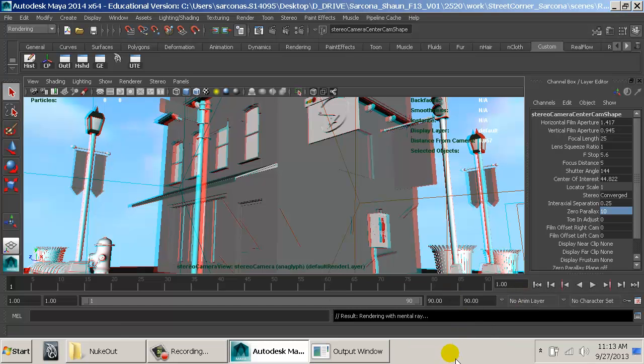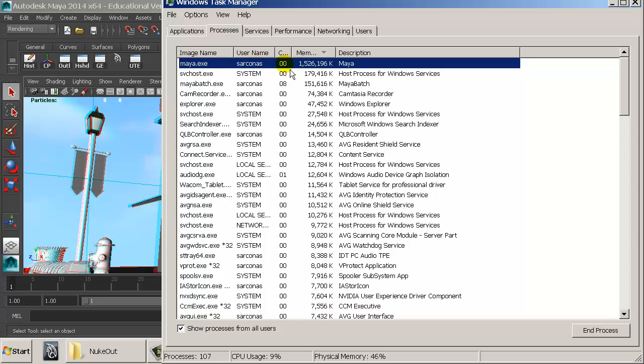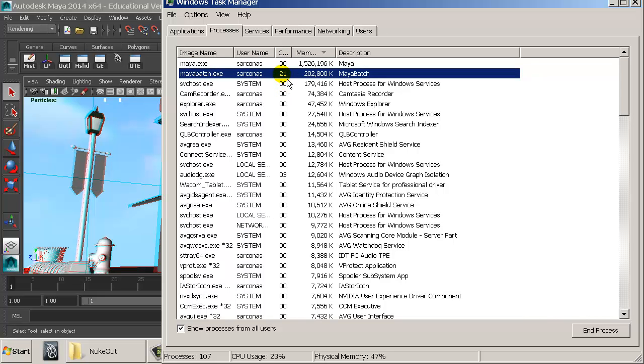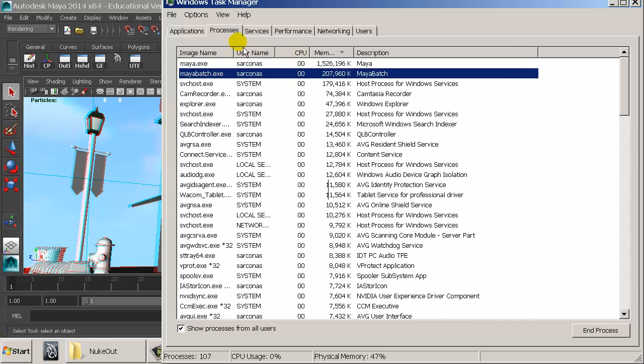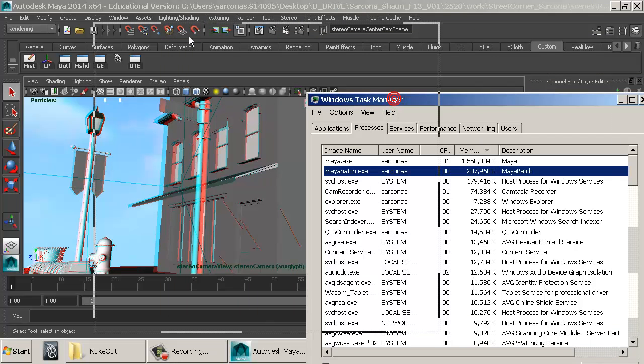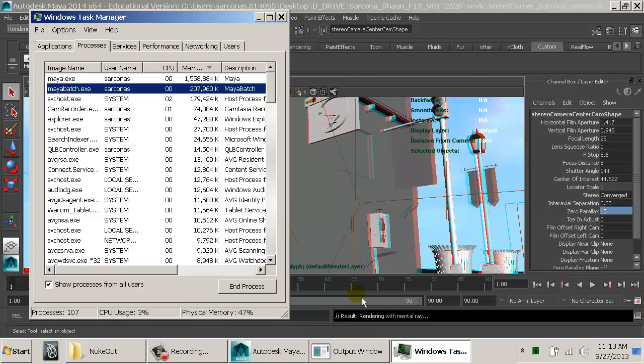Okay, so it's going to render through here. I'm going to right-click on my taskbar, go to the task manager, and then in here, I'm going to watch for Maya batch. This CPU right here, under processes, should jump up to above 30. Okay, it may take a few minutes for it to get there, but it should jump up above 30. And if I look at this here, it says rendering with mental ray, it's really not going to start jumping until we get to progress. Okay, so now I'm rendering.